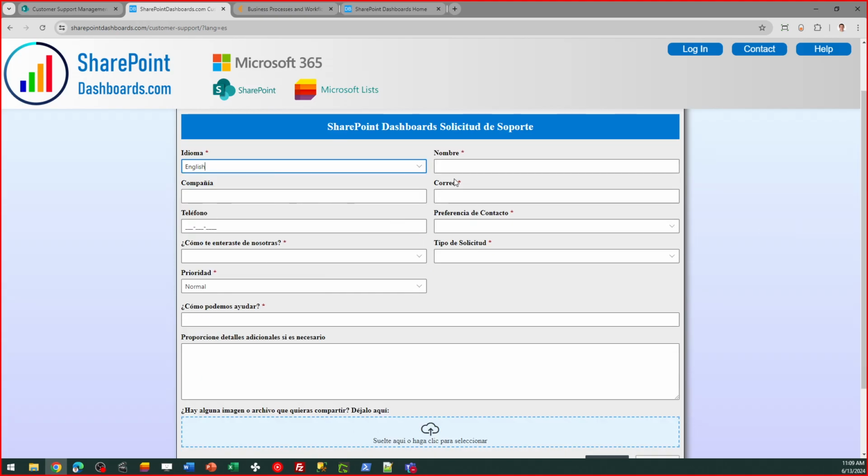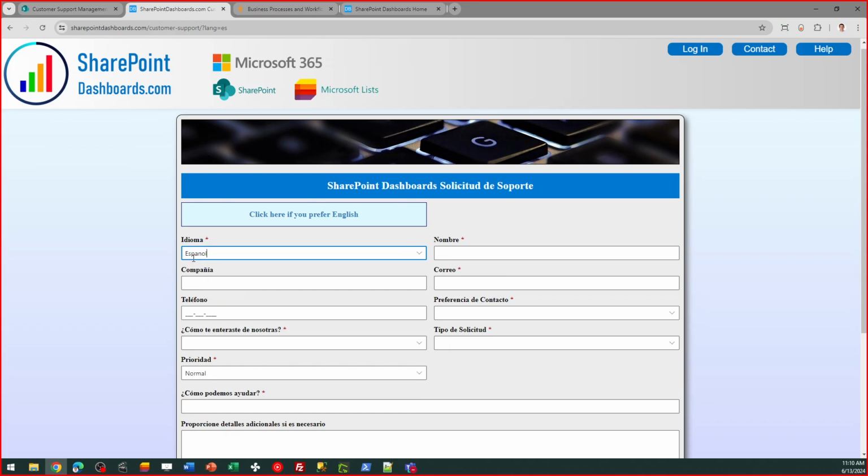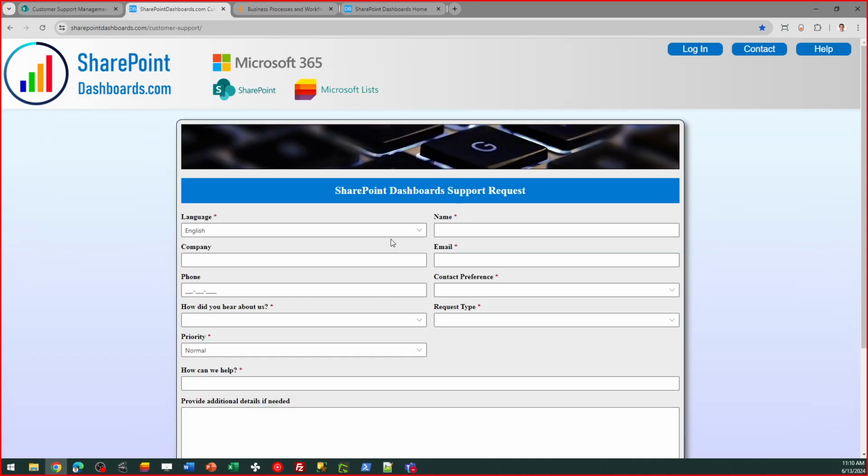All right, so let's go ahead and put in a request real quick. And let me just switch it back. All right, so I'm just putting in some fictional information. All right, harry.miller@bigdonuts.com. Okay, and then this is input masking in this field, which is cool.